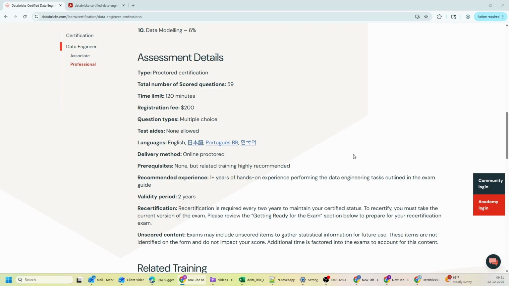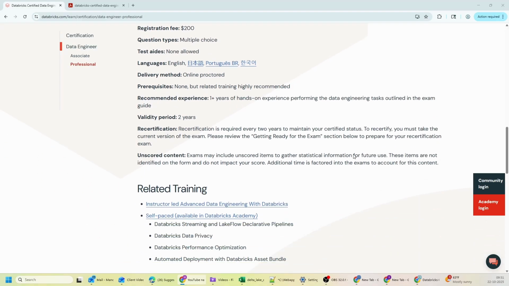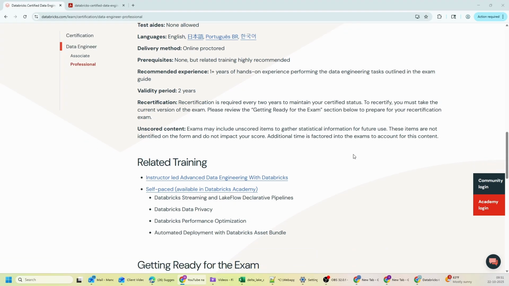And one thing a lot of people don't realize is that the exam includes unscored content, basically a few test questions that don't count toward your score. They're just there to collect data for future exams. You won't know which ones they are, but don't worry, extra time is already factored in for those.